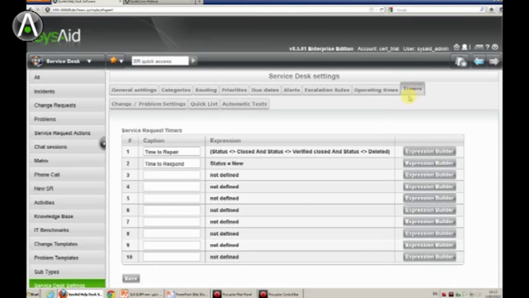Based on that, we've got timers, and I have two built-in timers here: time to repair and time to respond. Each installation of SysAid comes with those two built in, and the conditions are showing here. For example, time to respond is counting how long a service request is pending in status new, and it's only going to count within the operating time. So if a service request gets submitted at 4:30 p.m., it's beyond our closing time. It will only start counting the time at 9 a.m. the following morning.